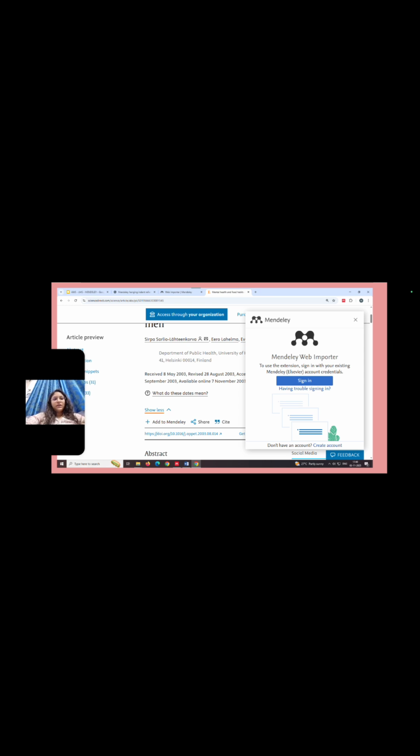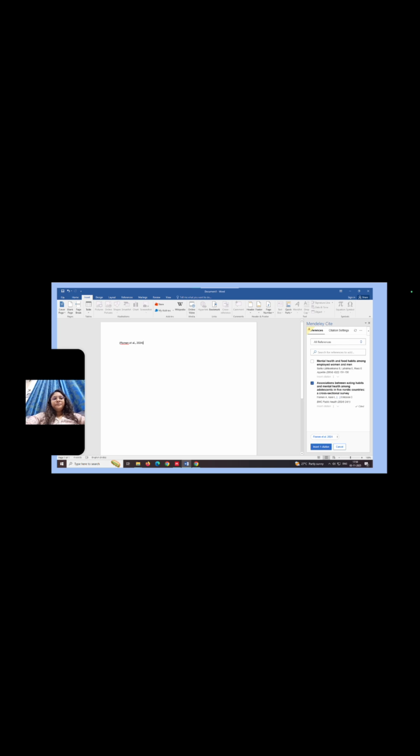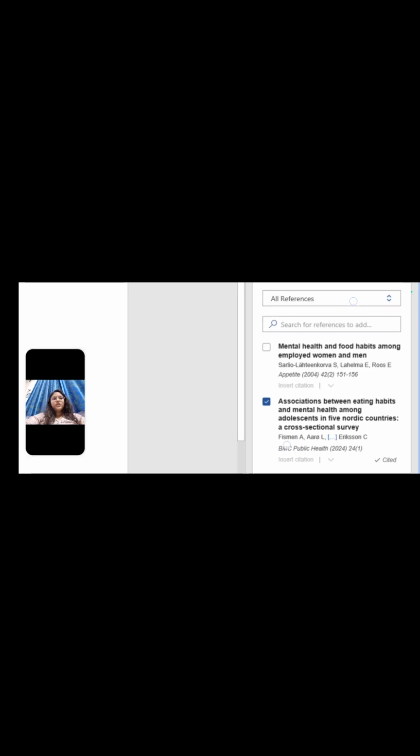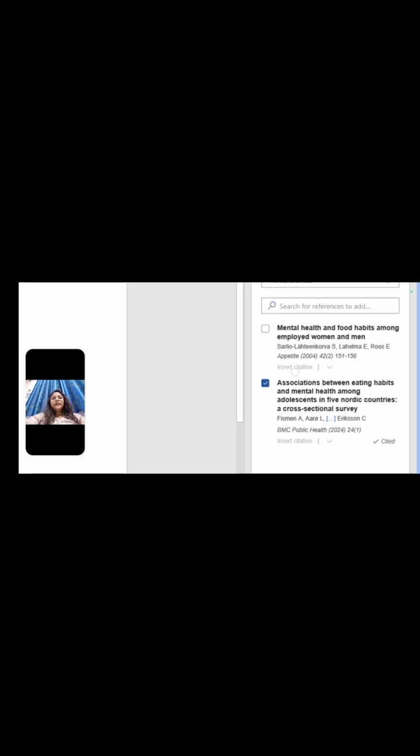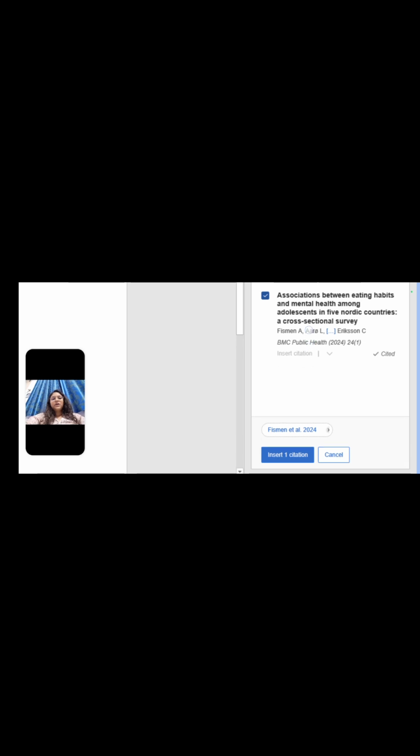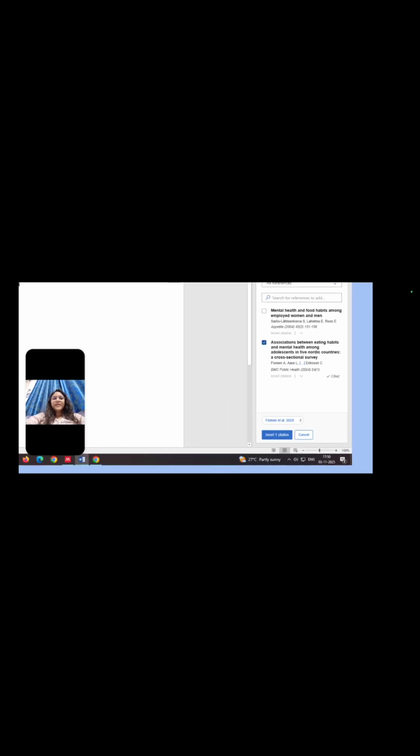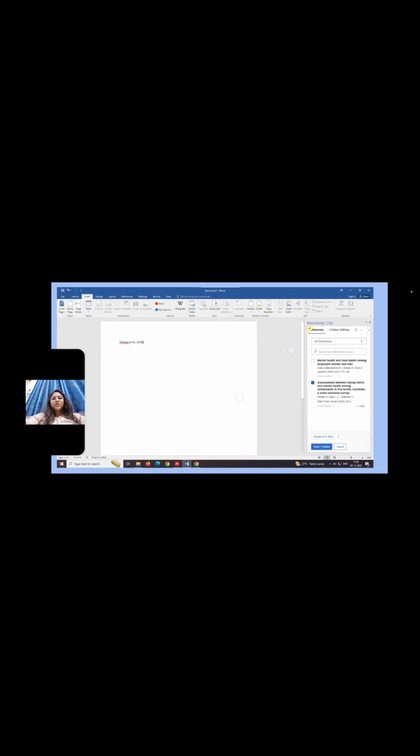You just had to sign in, and it will automatically import the PDF in your Mendeley reference manager, which will also be showing in your Mendeley site. Once it shows in your Mendeley site, you just have to click those articles for which you require reference. Okay, and you will click insert one citation or two citations, however many citations you require, you will press it and you will directly get the citation in your Word document. Okay, that's about Mendeley citations.